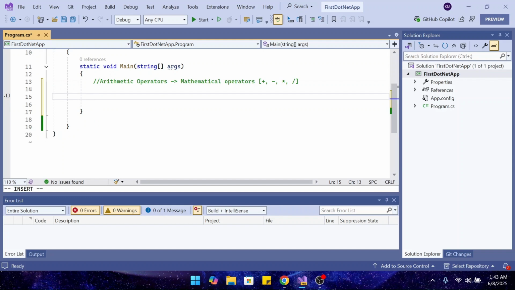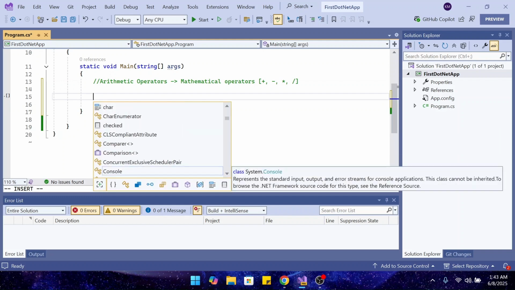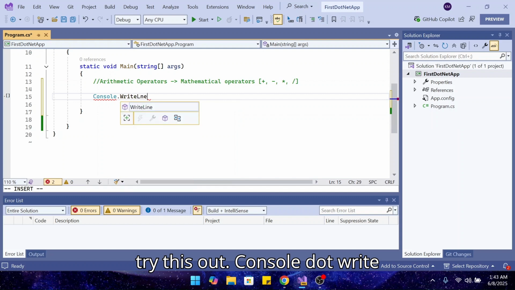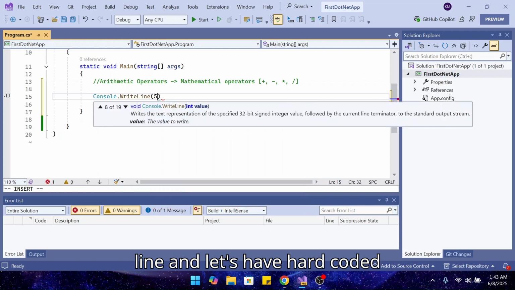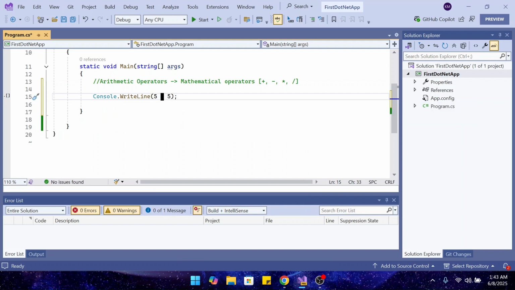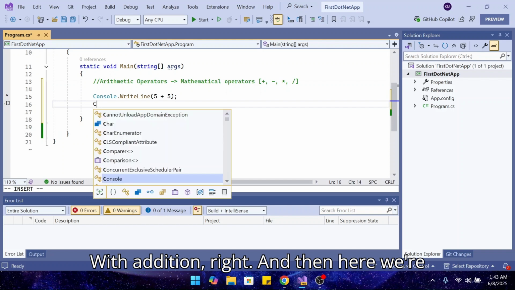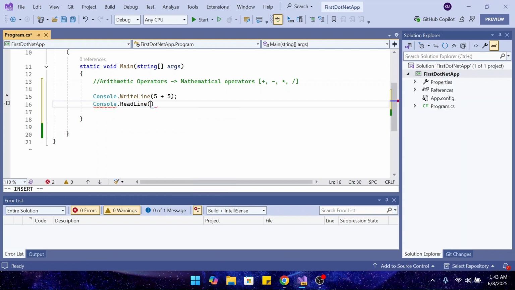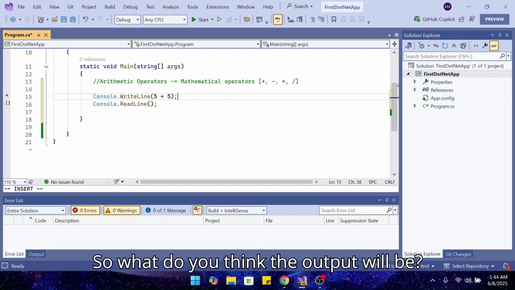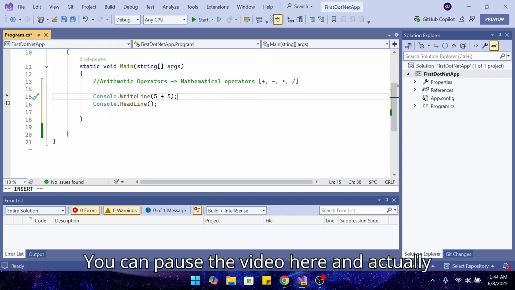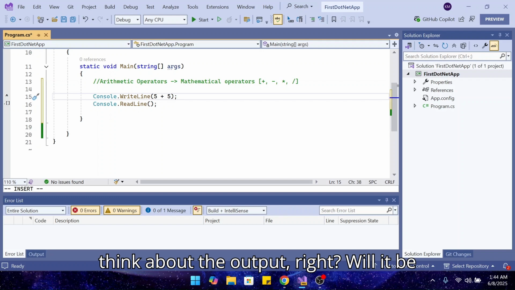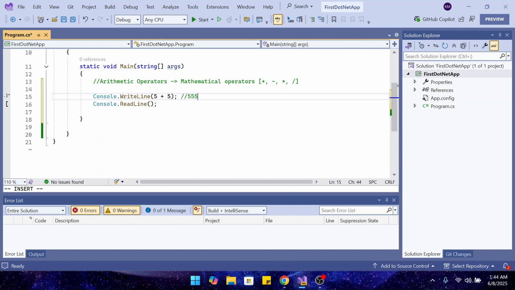So let's just try this out. Console.WriteLine, and let's have hard-coded values. 5 times 5. Okay, let's start with addition, right? And then here we're just gonna Console.ReadLine. So what do you think the output will be? You can pause the video here and actually think about the output. Right? Will it be 55, or 10? What do you think? Let's find out.